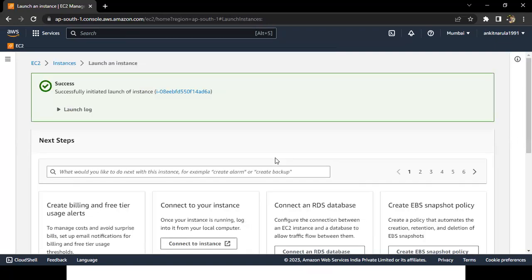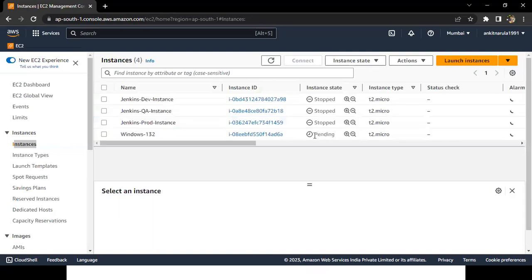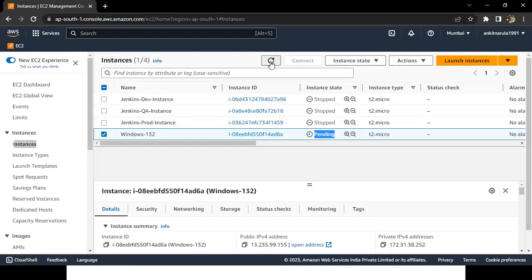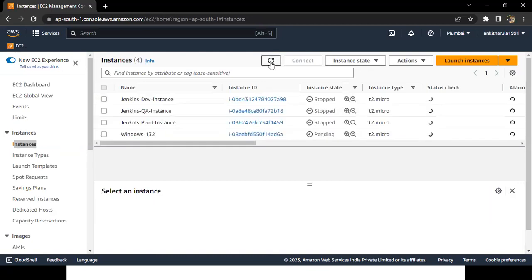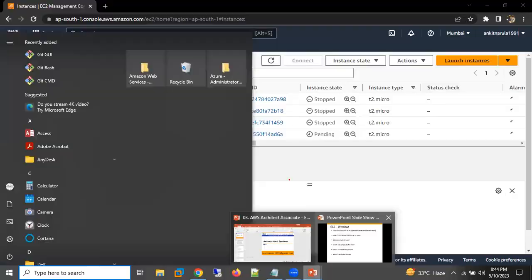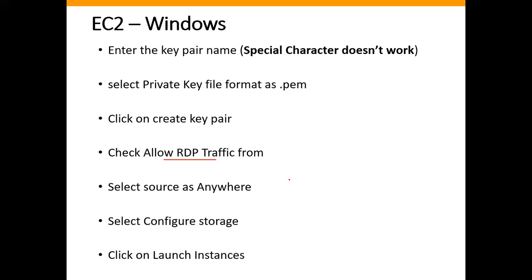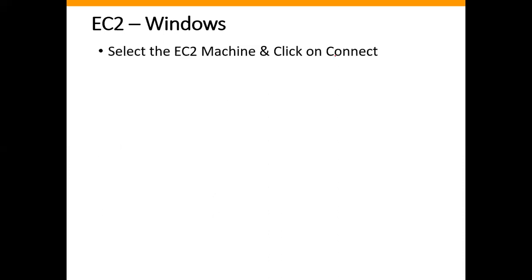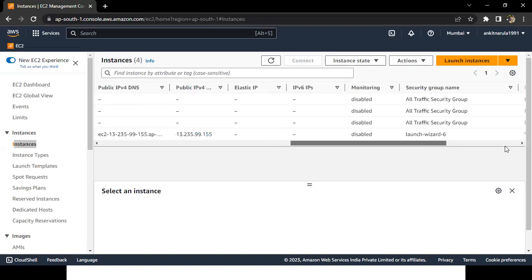So we have created our Windows EC2. Here, what is its status? Because it takes some time to create this particular EC2. So this is how we can create our Windows EC2 machine. Is just creating a Windows EC2 machine our work completed? No. Because after creation of this machine, we need to connect to it. So now we need to discuss how we can connect to our Windows EC2.